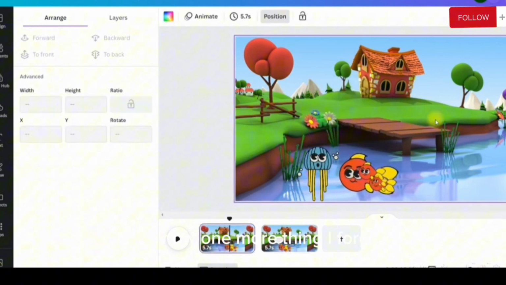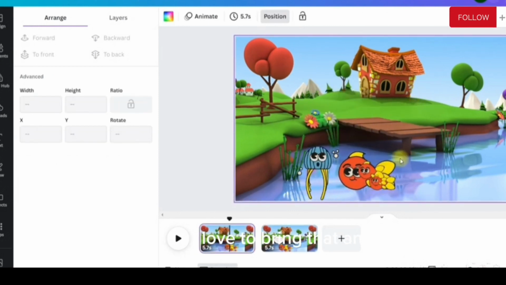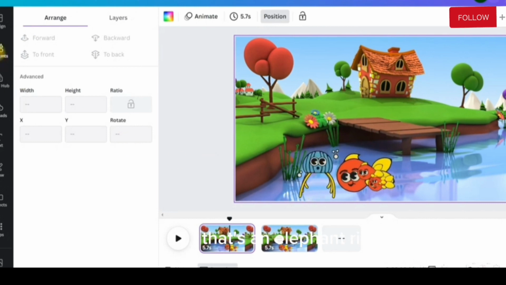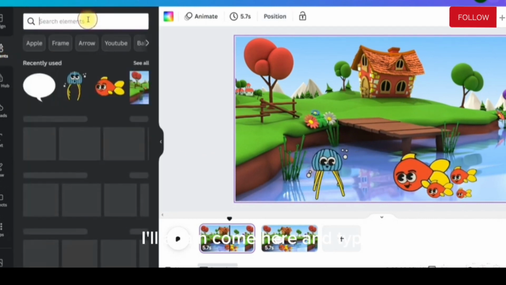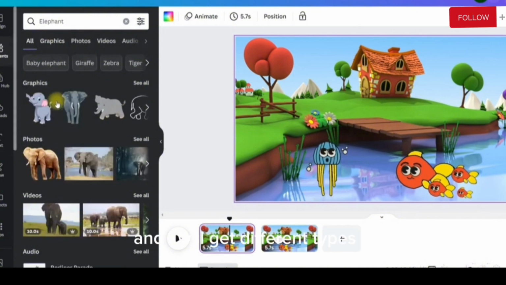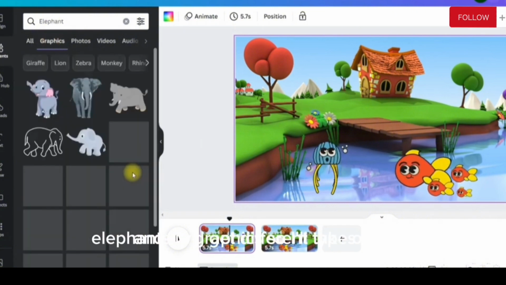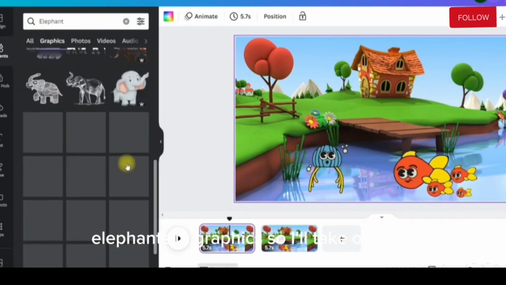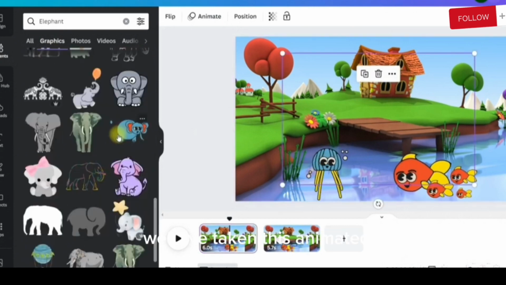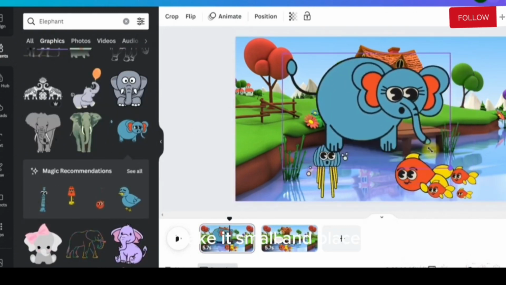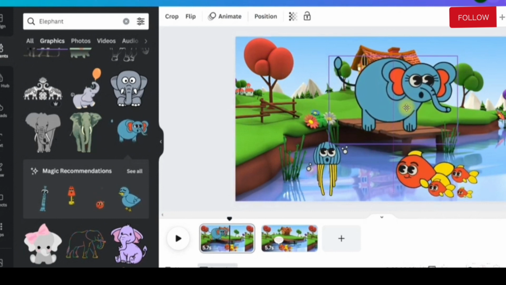Now one more thing I forgot here. I have to bring that animal which this fish is talking about. That's an elephant, right? I'll again come here and type elephant. And I will get different types of elephants in graphics, so I'll take one animated one. Well, I've taken this animated elephant. Make it small and place it here.